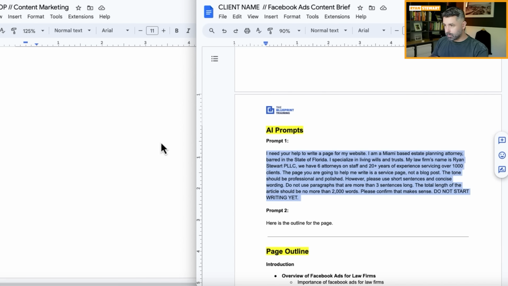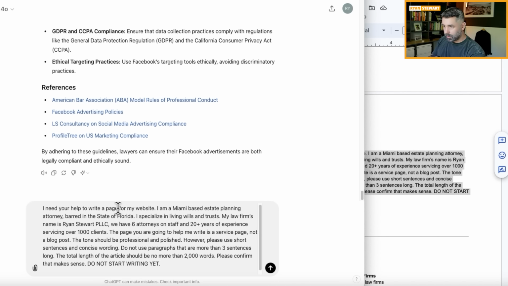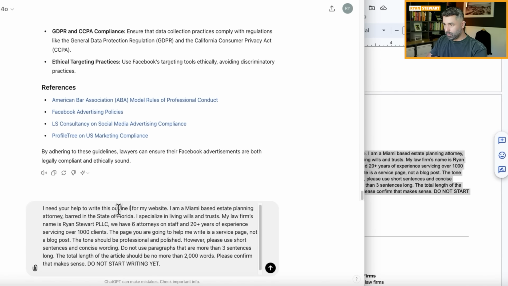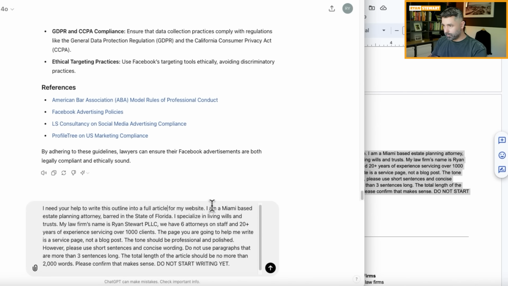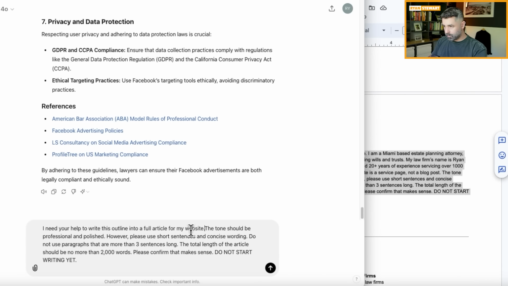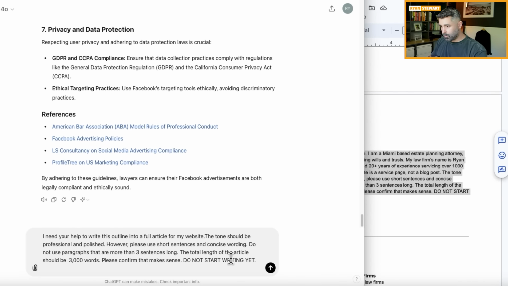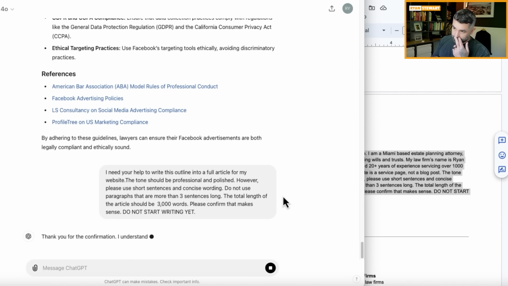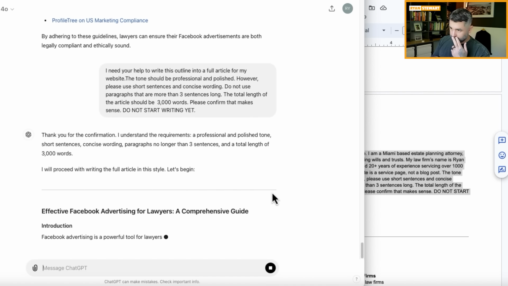So I'm just gonna take this, come up here, and let's edit this a little bit. I need your help to write this outline into a full article for my website. So I should give it the tone. Short and sensitive word listing. Do not use paragraphs that are more than 3 sentences long. The total length of this article should be 3,000 words. Please confirm that that makes sense. Do not start writing yet. Let's see if it listens.